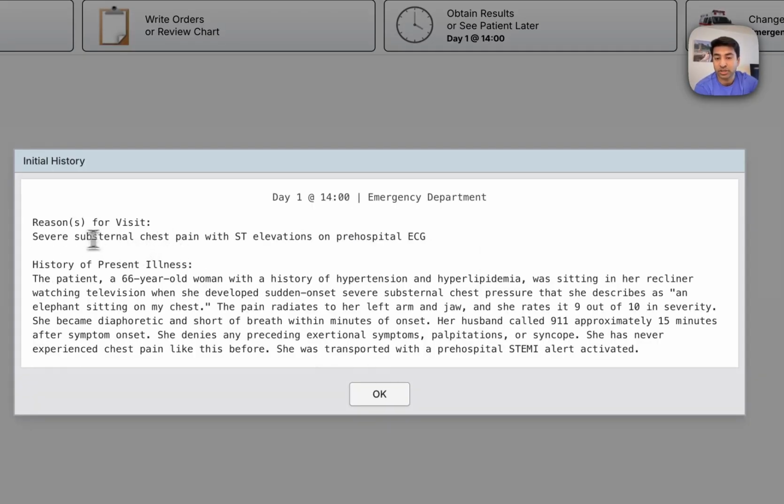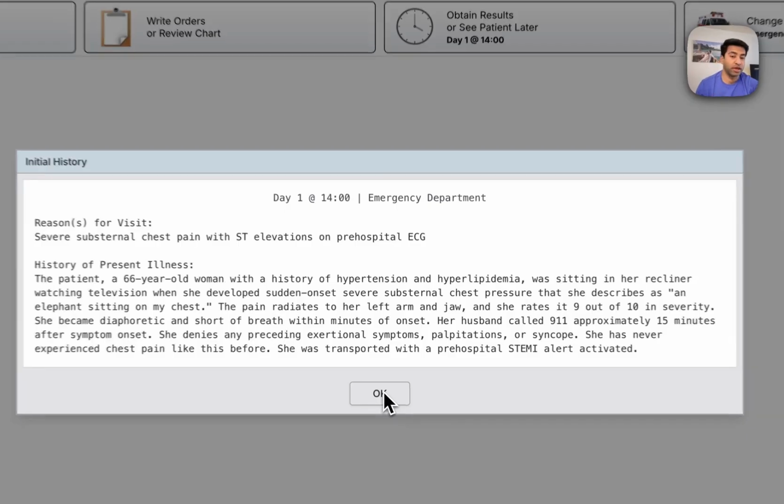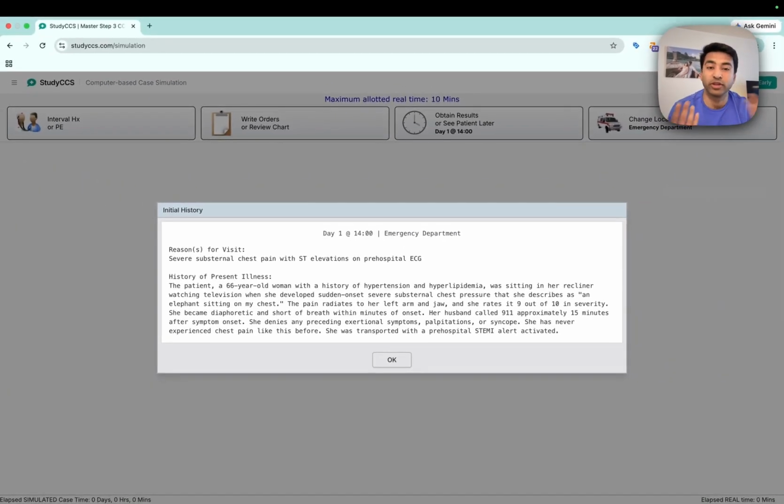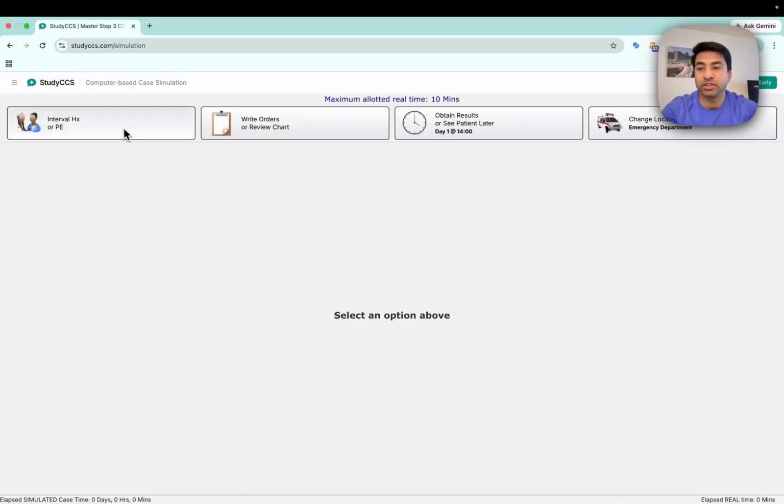Here we can see they're concerned for some ST elevations on the pre-hospital ECG. So maybe they got that in EMS. Here it's substernal chest pain, elephant sitting on chest, 8 out of 10, diaphoretic. Okay, so it seems like this person may be having a STEMI. We don't want to fully anchor because oftentimes they can have other things. Maybe there are complexities not just in the STEMI, but all the orders we have to put in. And so let's get ahead of this.